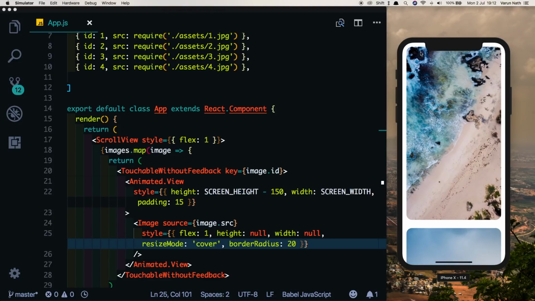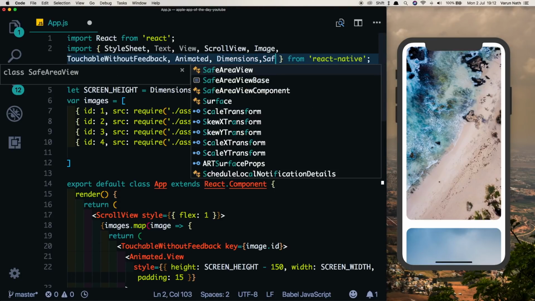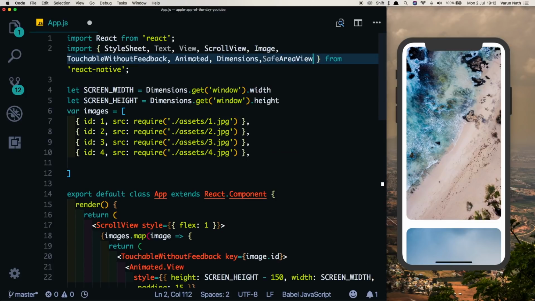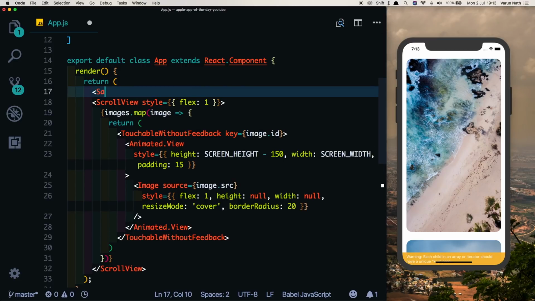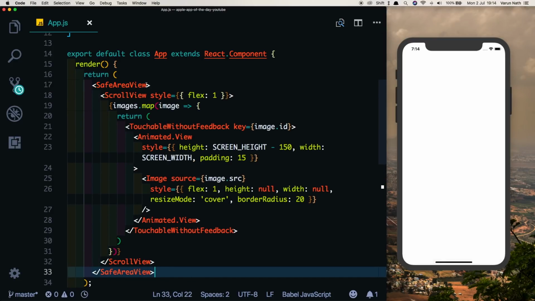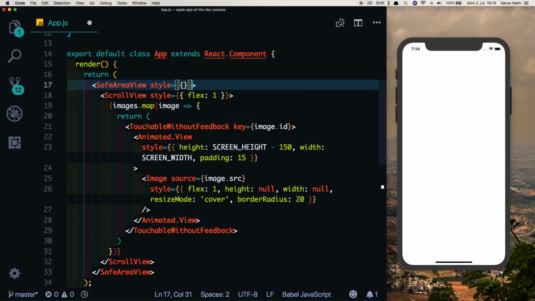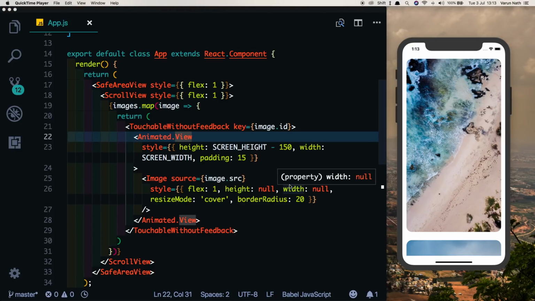We also see there's no space here at the top and it's getting hidden below the notch. So to fix that, let's import something known as SafeAreaView from React Native. And let's wrap the scroll view in the SafeAreaView and give the SafeAreaView a flex of 1. So there we see our images also nicely spaced. So we've got our basic UI set up. In the next part, we'll start animating this view.